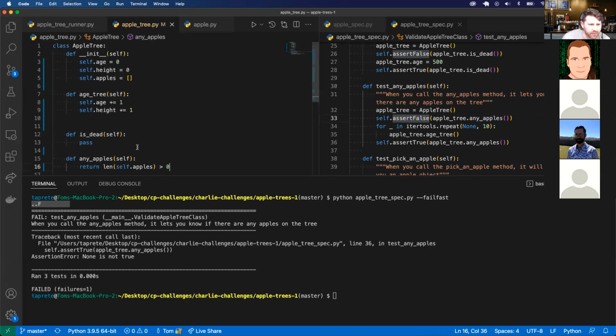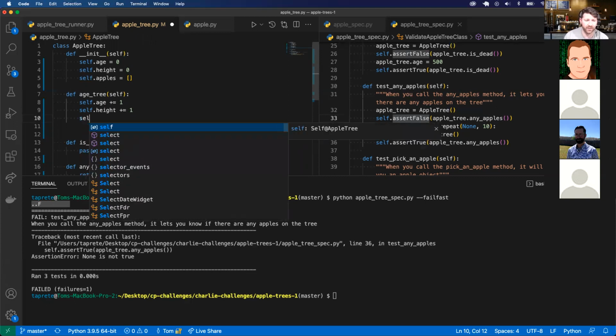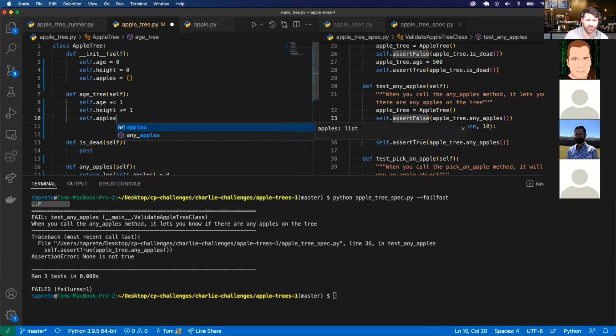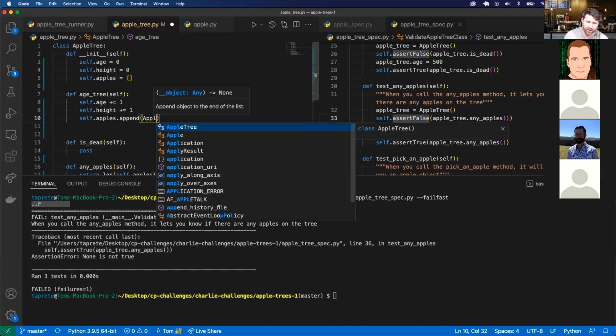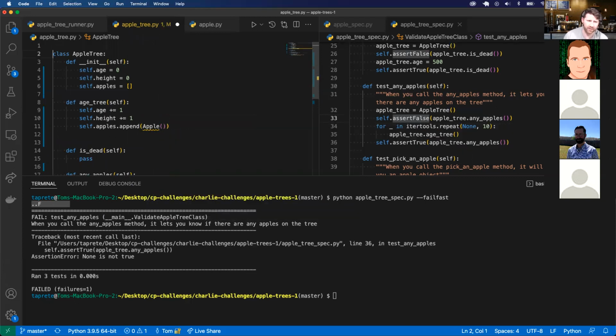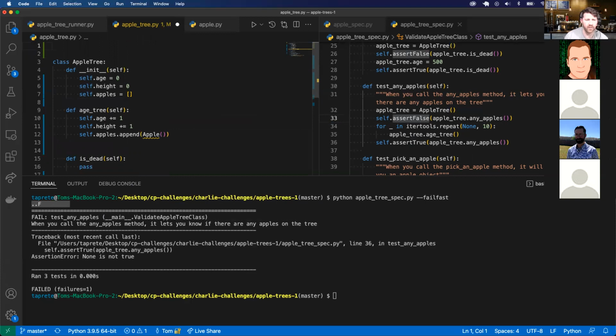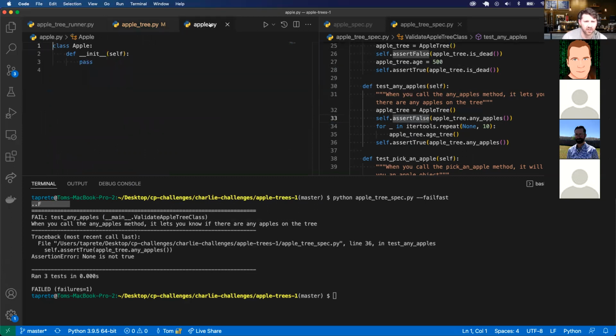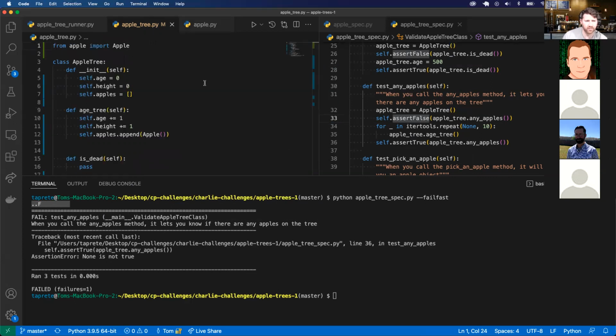All right. But let's do the age tree. So I guess every time I age the tree, I can literally just do self.apples.append. I'm going to have to create a new apple instance. I'm going to have to import that apple: from apple import Apple. I think that's the file. All right, so I can create a new apple instance like so.